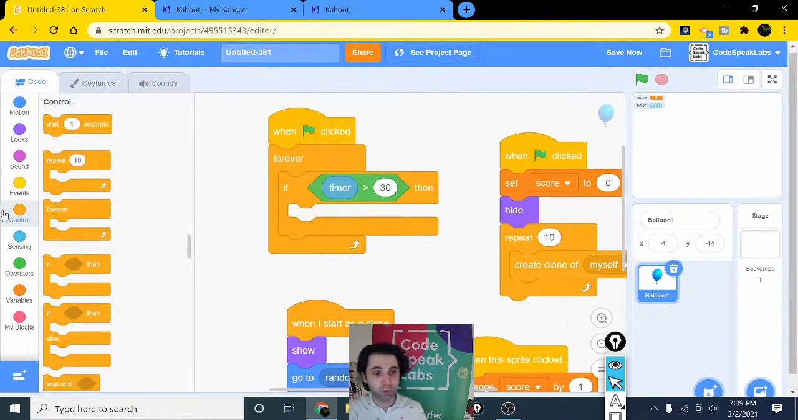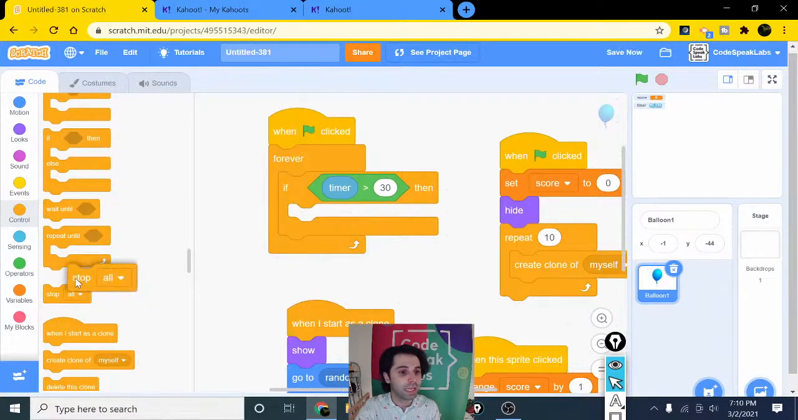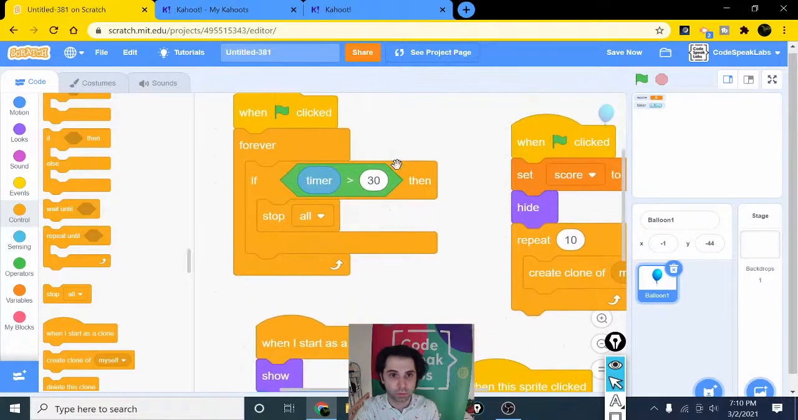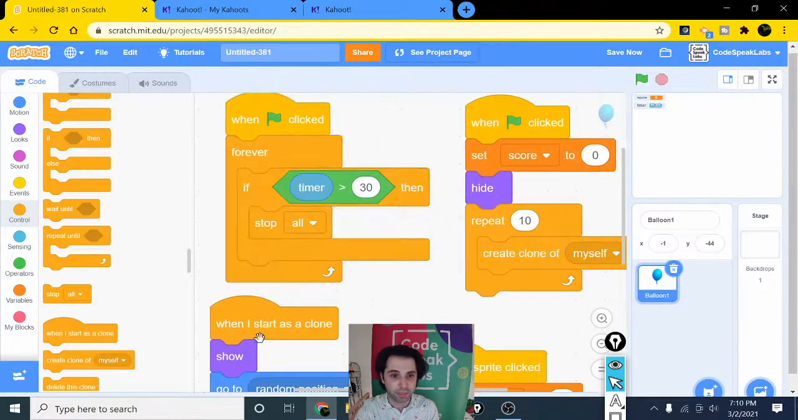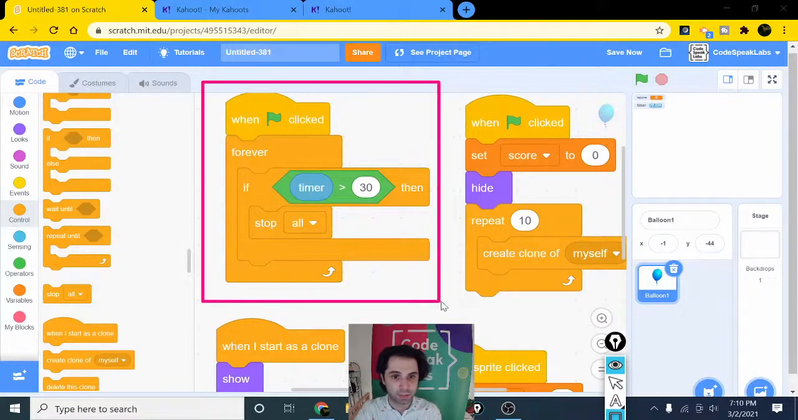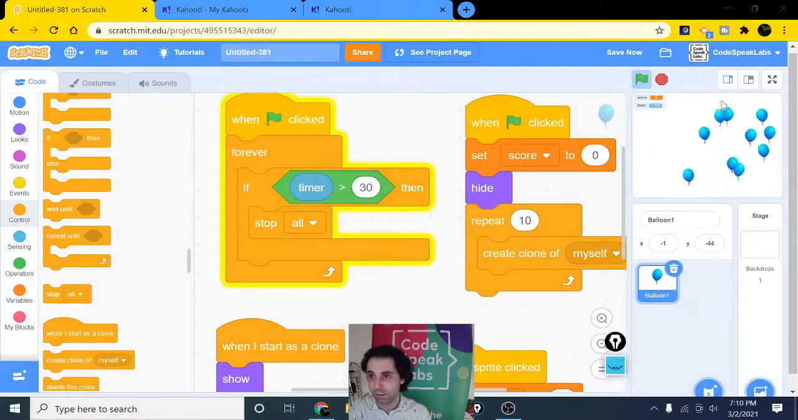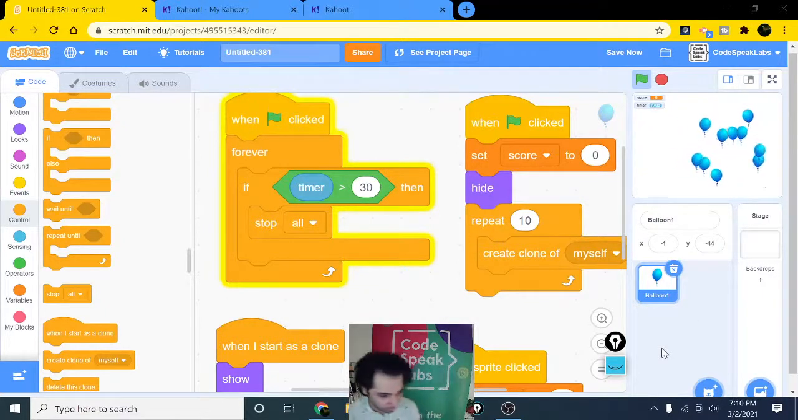Yes, if you go to control, I think some of you mentioned it before. There is a block called stop all. So let me show you guys. All of the other codes are still here, guys. I just made this timer code right here. So this is the timer code. Okay, I don't know if it's gonna work exactly. Let's test this out. I'll click on a green flag. And after 30 seconds, the game should stop.